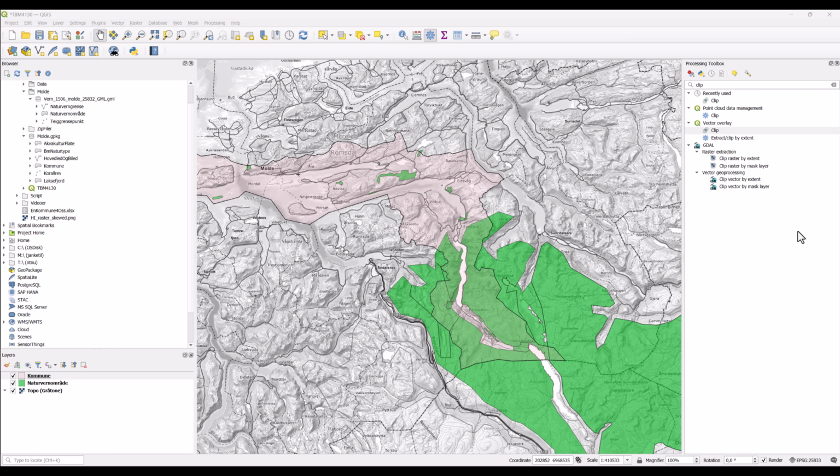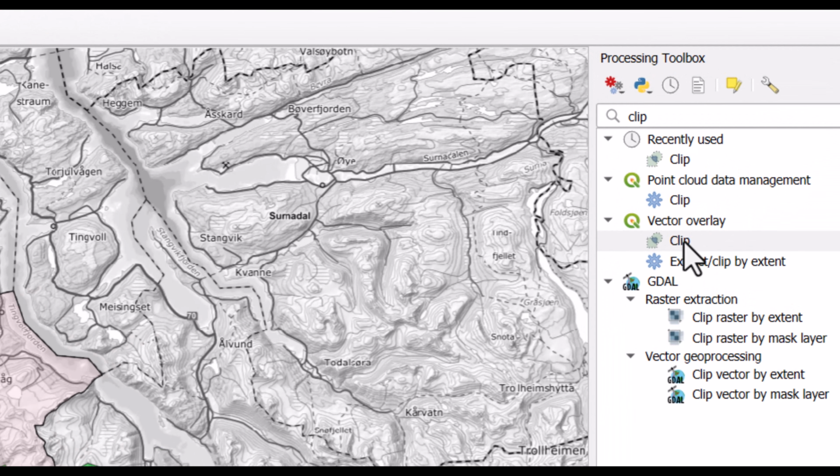In this video, I will demonstrate the use of the clip tool in QGIS. I have downloaded from the Norwegian Environmental Agency the protected area for one particular municipality, but the download showed also polygons being outside the municipality boundary. So I need to clip this polygon. And this is then exactly what the clip tool does.